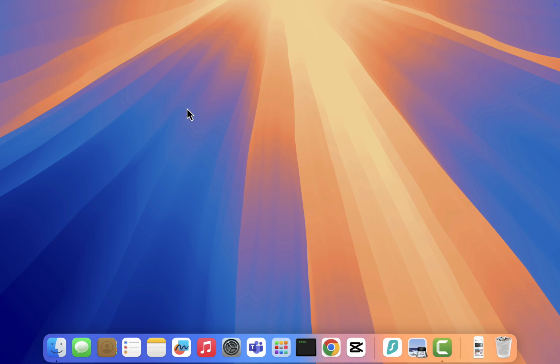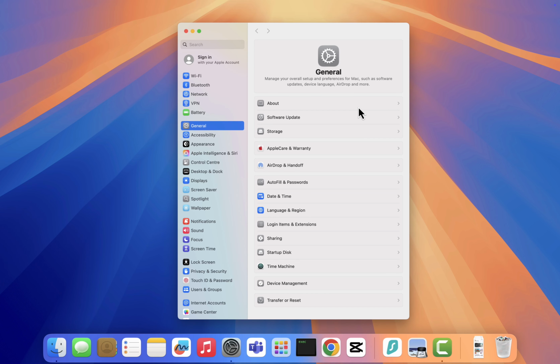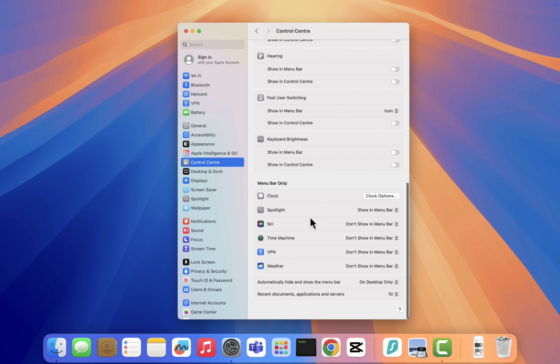To keep it visible all the time, we'll need to adjust your settings. Click on the Apple icon at the top left and select System Settings. If you don't see the menu bar to get there, you can also press Command plus Space, type System Settings, and hit Enter to open it. Once you're inside System Settings, look at the left-hand menu and select Control Center. Now scroll down until you see the option for Automatically Hide and Show the menu bar.